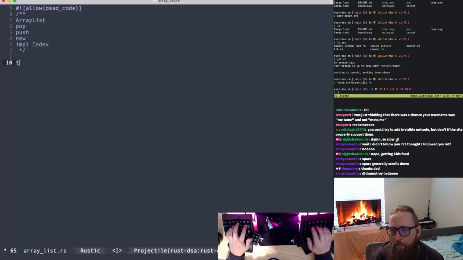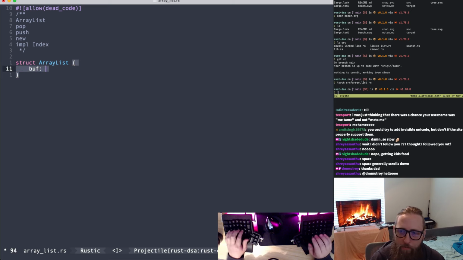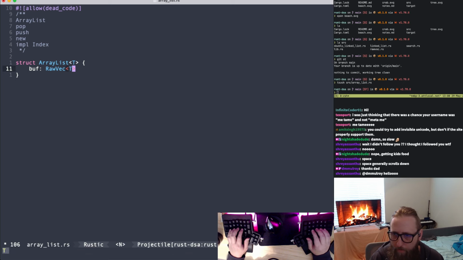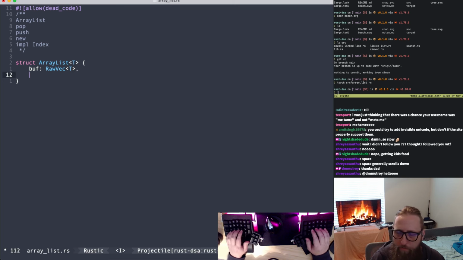Okay, so let's start with our main thing here, which is our array list struct. Our buff is going to be our raw vec. And both of those will have generic parameter of t. And then we're going to have a len, which we'll just call usize. I don't think there's anything else we need. We have our buff, we have our len. It's going to be pretty simple.